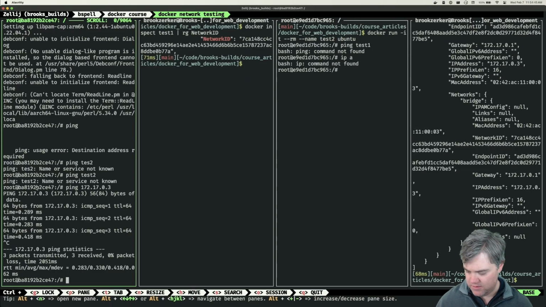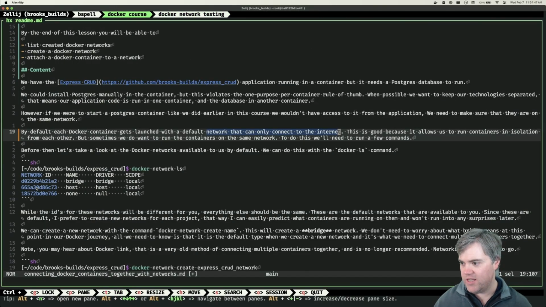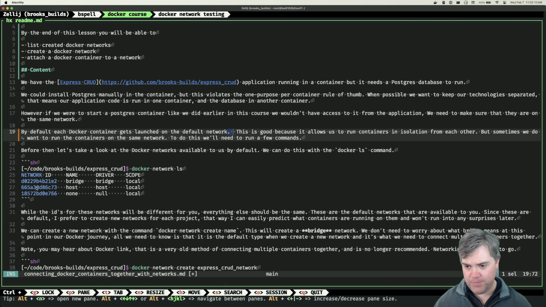We need to rewrite our article a bit here. Okay, so by default, each Docker container gets launched on the default network. Default network. Okay, by default, each Docker container gets launched on the default network.